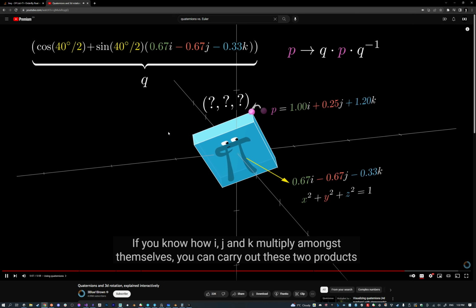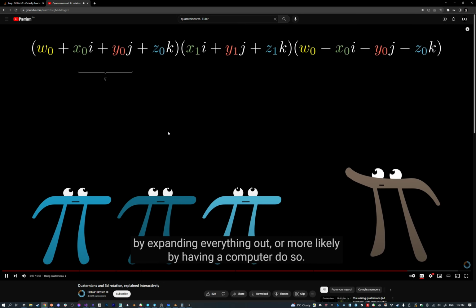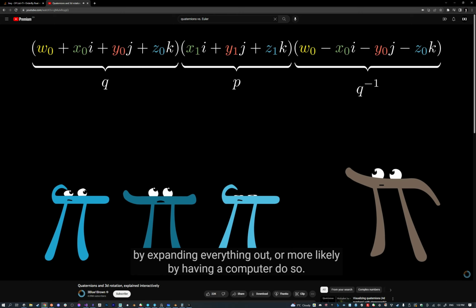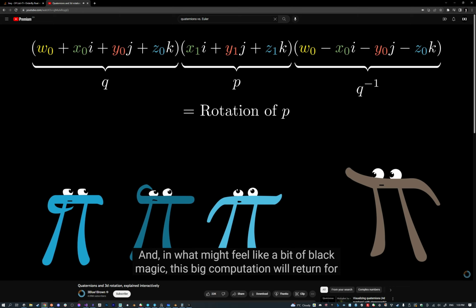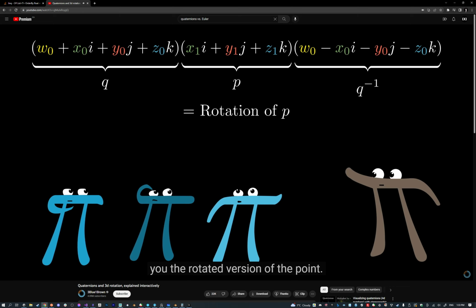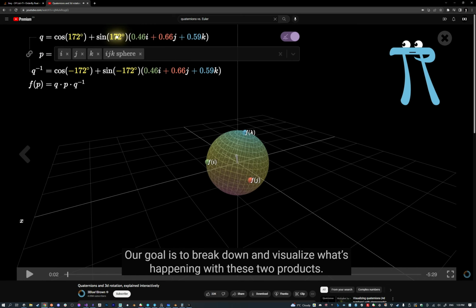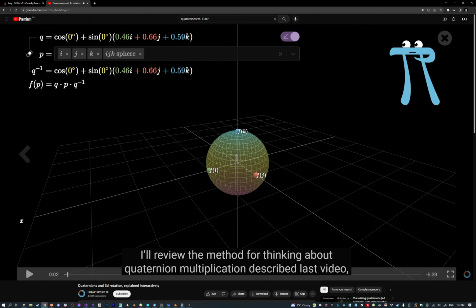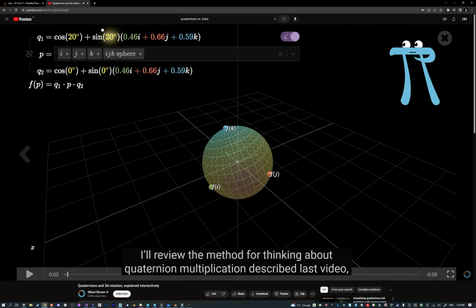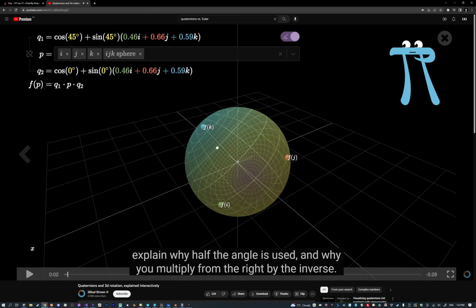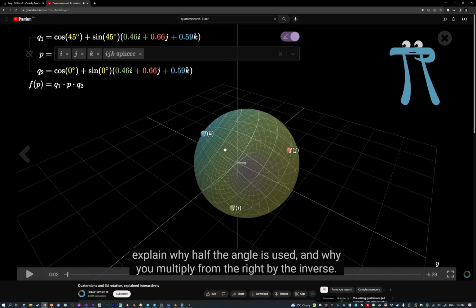You can carry out these 2 products by expanding everything out, or more realistically by having a computer do it for you. And, in what might feel like a bit of black magic, this big computation will return for you the rotated version of the point. Our goal is to break this down and visualize what's happening with each of these 2 products. I'll review the method for thinking about quaternion multiplication described last video, and explain why half the angle is used, and why you would multiply from the right by the inverse.